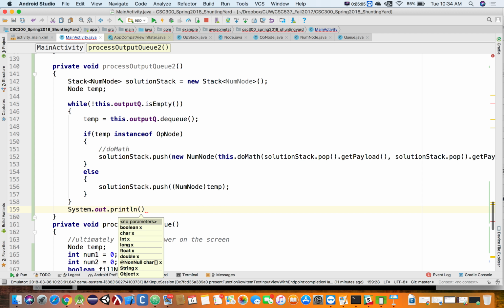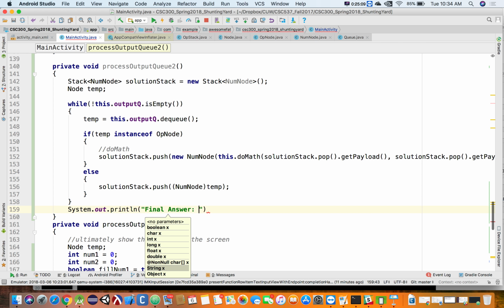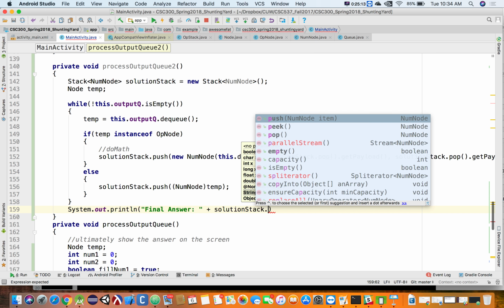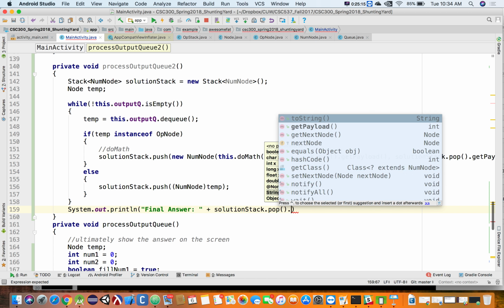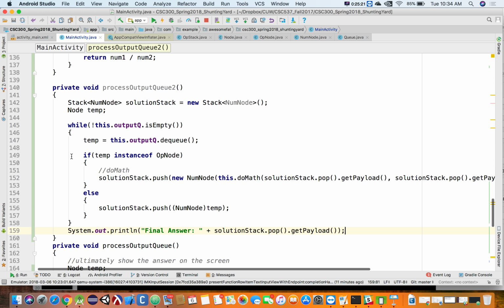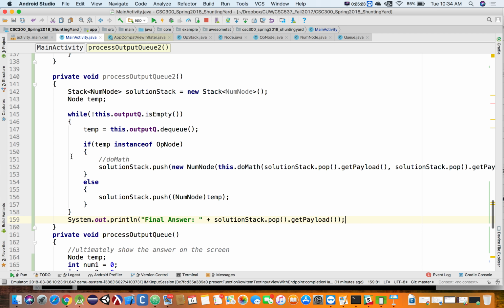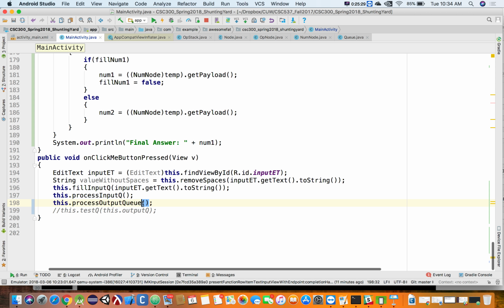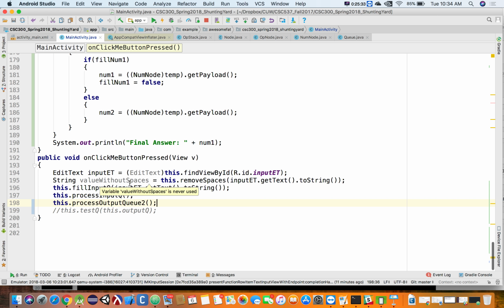And in the end, we can say system.out.println, final answer, solution stack dot pop dot get payload. Something like that should be our final thing. So let's run this real quick. Make sure we're calling our process output Q2 on this guy.